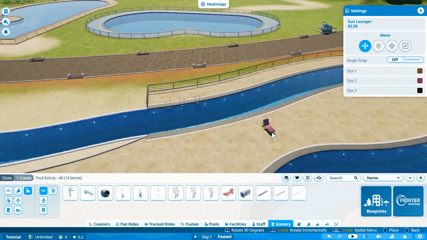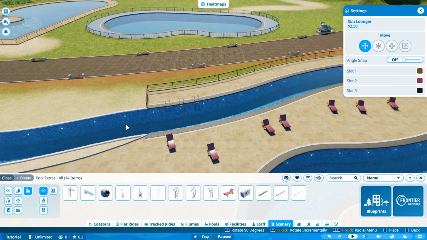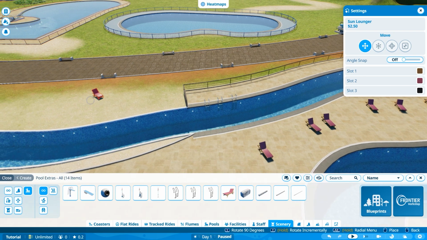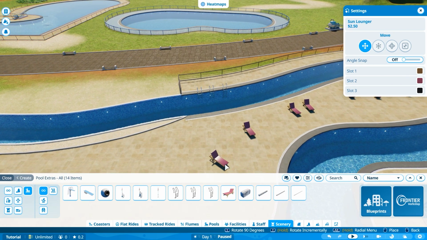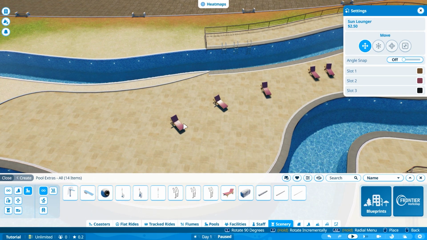We have some sun loungers. You can place them everywhere on the path as you want. They are not going to be placed on sand, unfortunately, but you can always make this a natural ground, and then this looks like sand, but it still is.